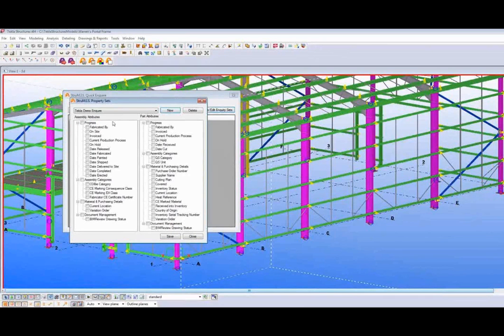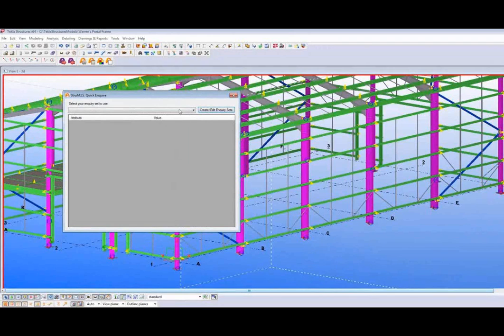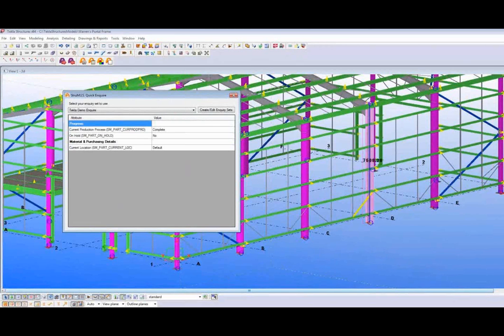And what you can see on screen now is a series of options. On the left hand side of the screen we have assembly attributes, and on the right part attributes, and I can just choose to pick the items that I want to inquire on. So if I just pick these items here, a few more, and select save, and then I'm just going to select that as my current quick inquire set, and then just pick an item from within the model, and that will just pop up there.